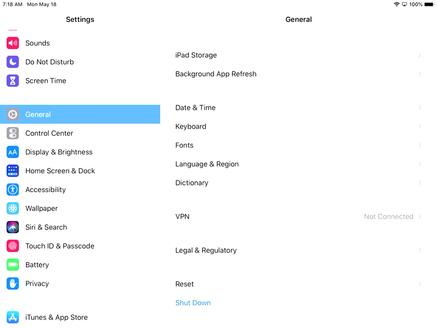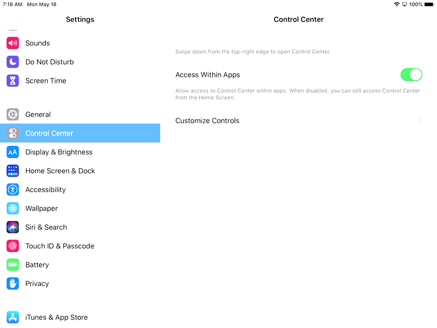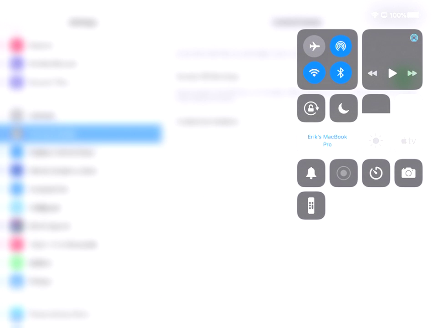So that's the general section. Next is the control center, and I can get the control center by pulling up where my battery power is and sliding down into the center so it looks like this. And there's my control center.